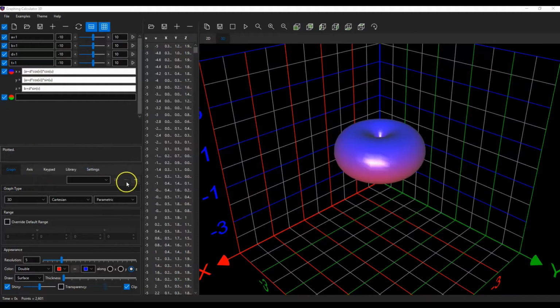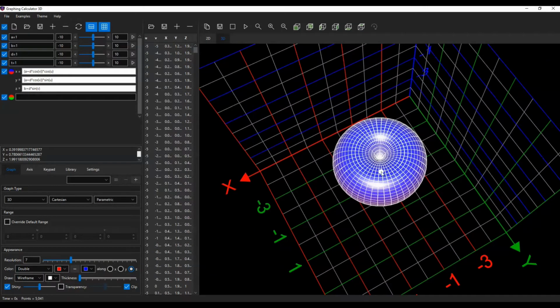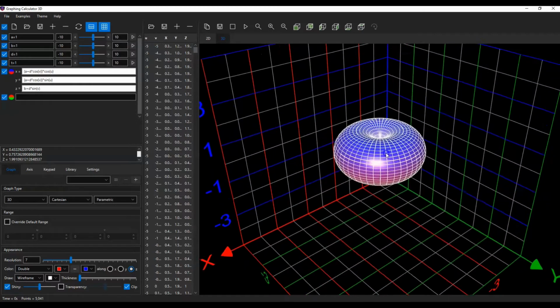So the next step here will be to wireframe this graph over here, okay? And we do that by going down here and changing surface into wireframe. And what I've found is that the perfect resolution for this animation is going to be 7. 7 is a very good resolution. So let's set that. As you can see, 7 wireframes very neatly, just like this.